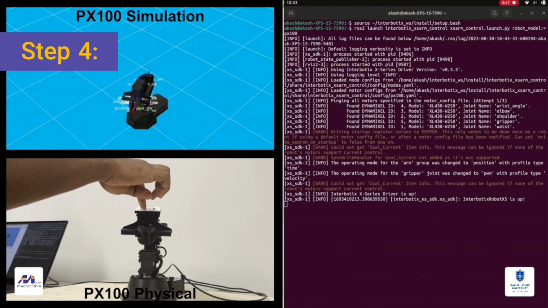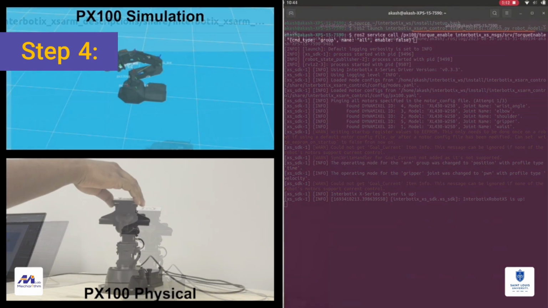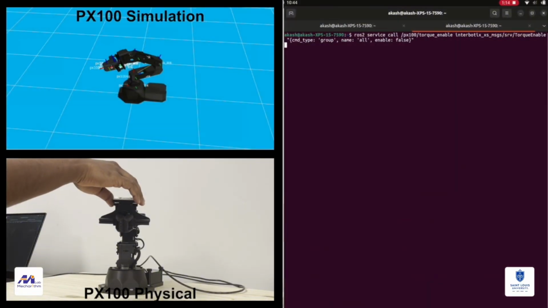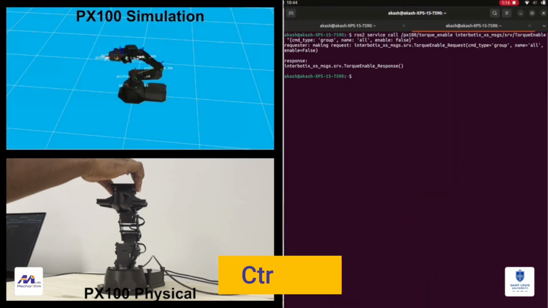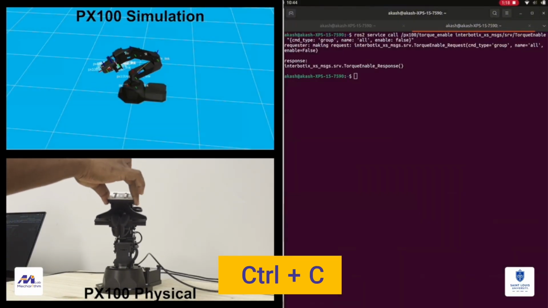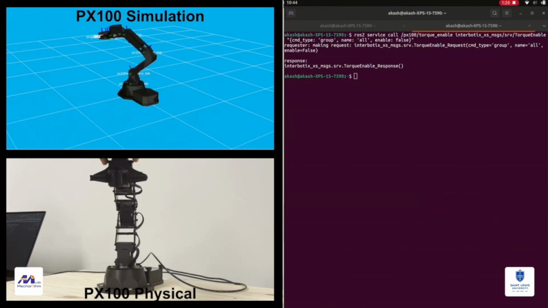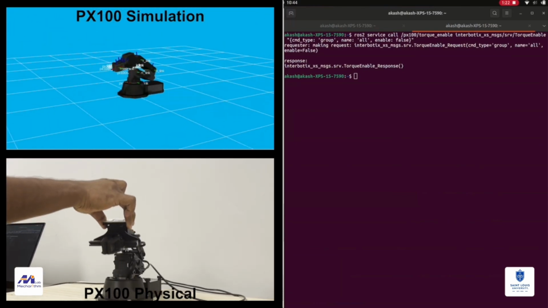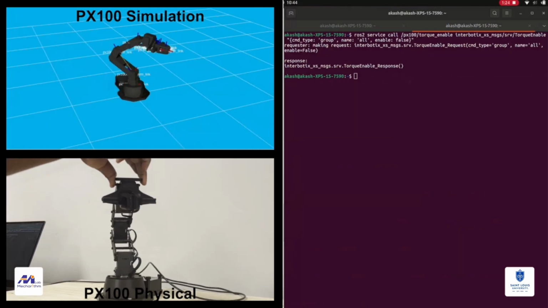Now that you feel comfortable working with the physical robot arm, hold on to the robot so that it does not fall, and press Ctrl+C in the first terminal to shut down all nodes. You will see that the robot is torqued off and manually place back the robot in its sleep position.